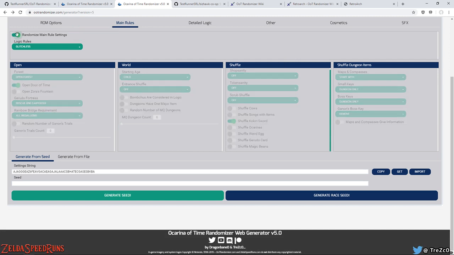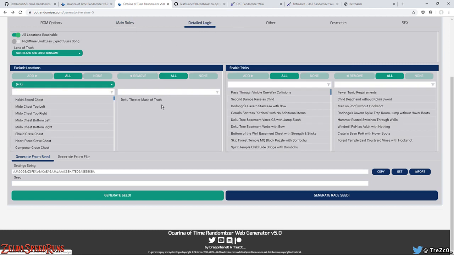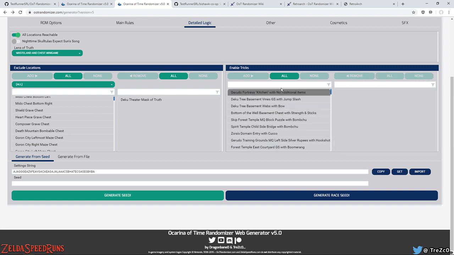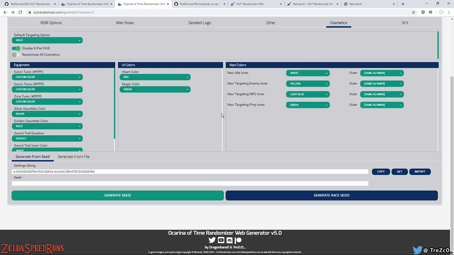You can also now randomize the main rules tab, which will just give you random settings and make it a little more fun. On the detail logic tab, you have the chance to actually disable locations that you don't want anything to be on that's required for the seed. Note, however, that you don't disable too many locations, as this will cause the randomization and generation to fail, since there's not enough locations left. There's a multitude of new tricks that you can actually add. You can see how it works here. Just select them and click the add button, and same way the other way around. Really easy to use.